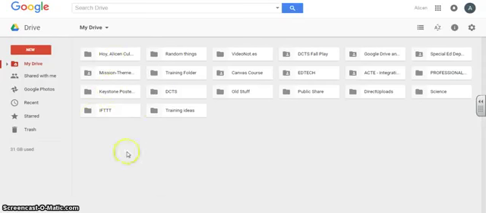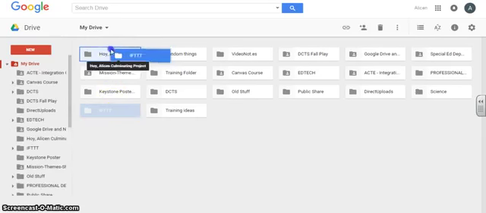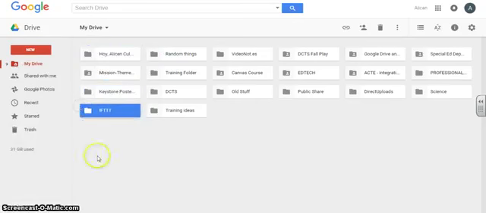If I had a separate document that was in here somewhere that I wanted to move, all that you need to do is drag and drop it in, and it would put it directly into that folder. Now again, I'm not going to do that because I don't want that there, but if something is not in your folder, you can just drag and drop it in.